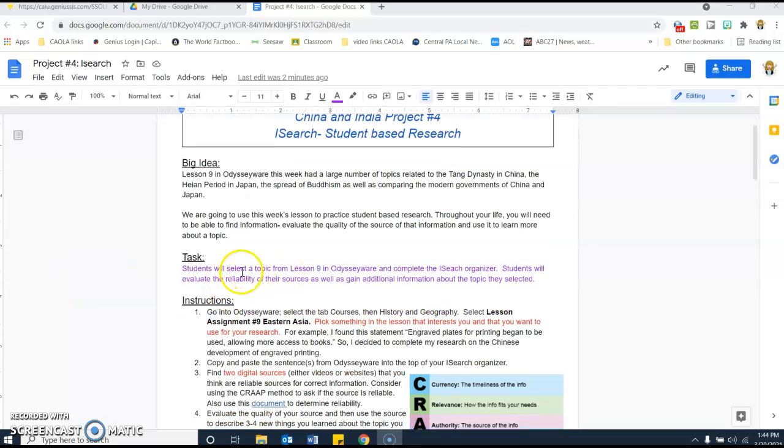So you are going to need to go into lesson 9. It is the lesson that you did this week. It is called Eastern Asia. It was kind of a long lesson on the Tang Dynasty and ancient Japan and Buddhism and the modern governments of China and Japan. You're going to go in there and you're going to find one thing or person or topic that you would like to learn more about.